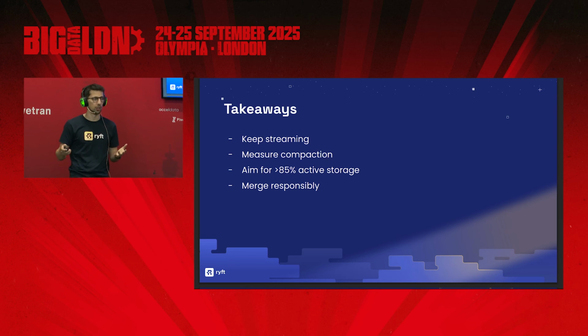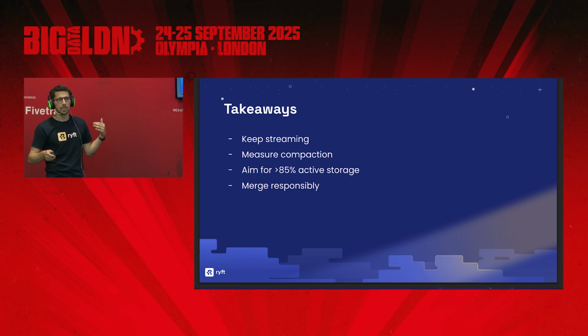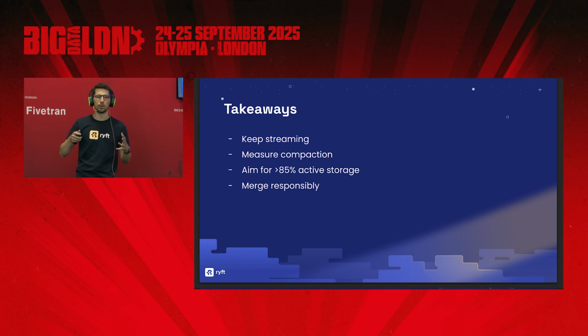So I would measure the number of files, measure the resources that you're putting in, and find that trade-off that works for your organization. Next is the active storage, and this is something that's very easy to miss, because when you're looking at the table it looks perfectly fine, but actually it contains so much data behind the scenes on your object storage, and that takes a lot of your storage and money, basically.